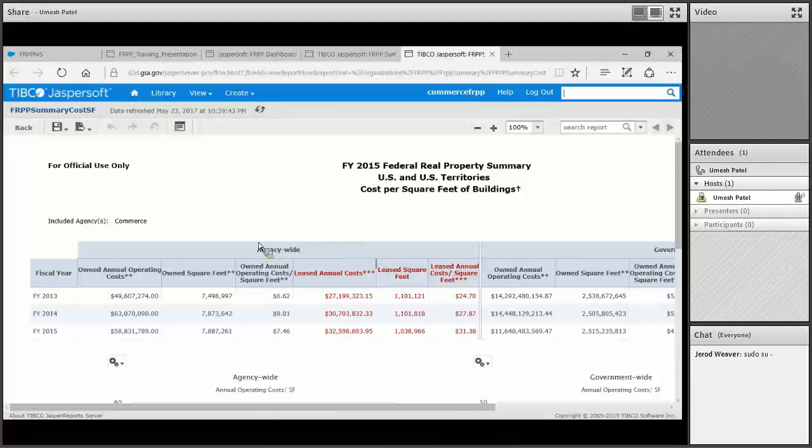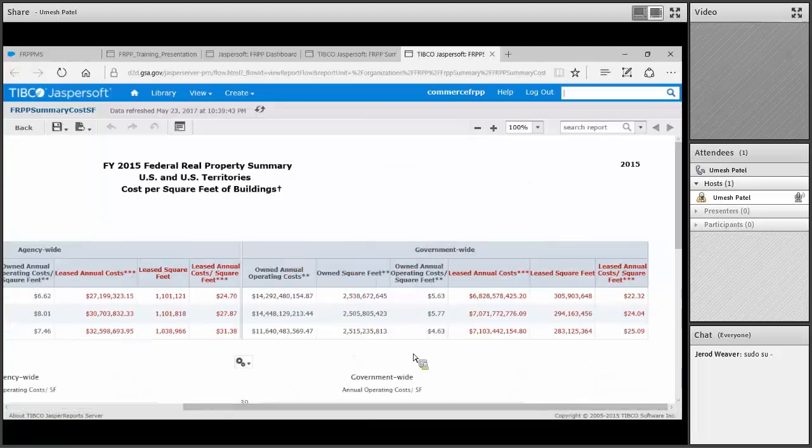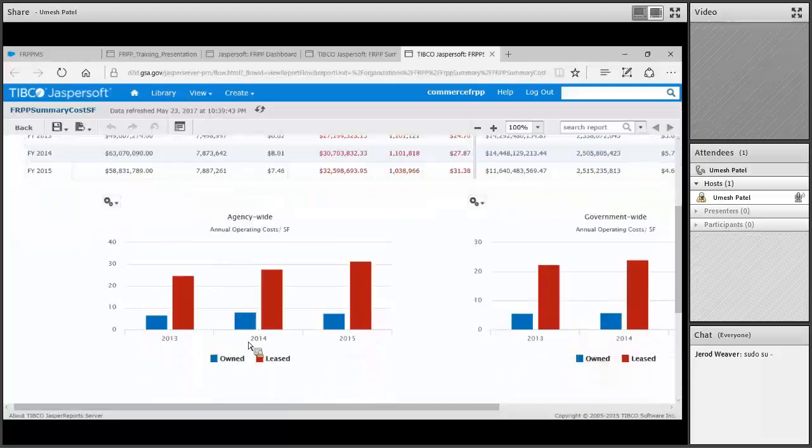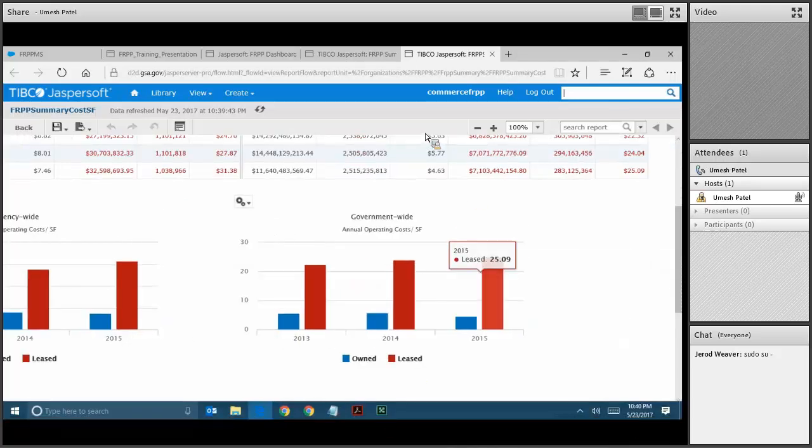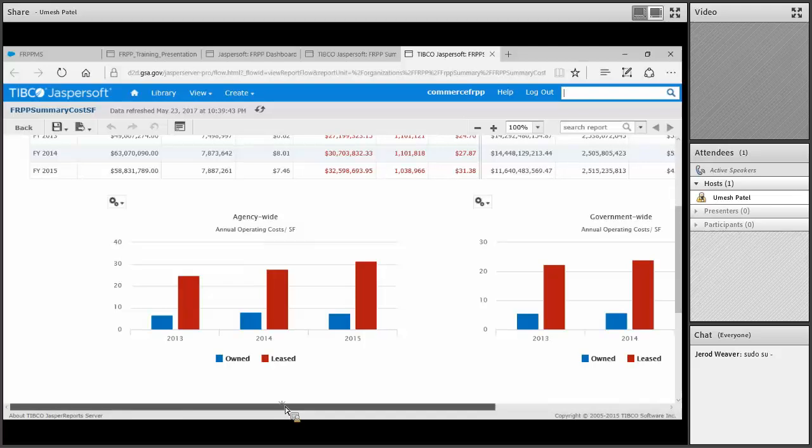And so the report has loaded. As you can see, this is a comparison report, so it has agency-wide versus government-wide. And if you look at the bottom, it actually has a chart, which shows annual operating costs per SF, owned and leased, and if I hover over, I'll see the actual numbers. This part is the agency-wide, and then this is the government-wide.